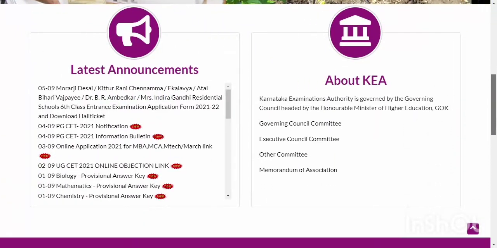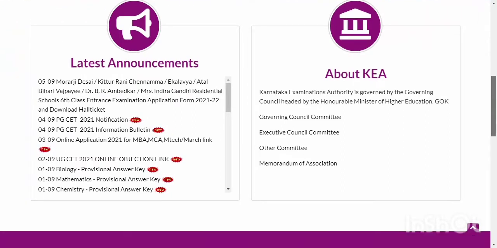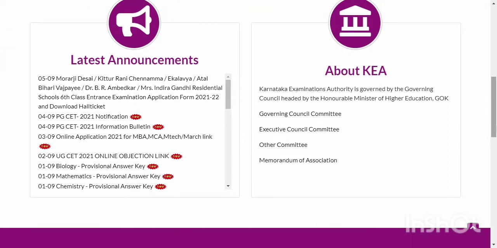This particular screen will appear once you click on that link, and this is the page that you have to keep checking frequently for about 5 months, until you join MBA or MCA. All the latest announcements will be mentioned here.